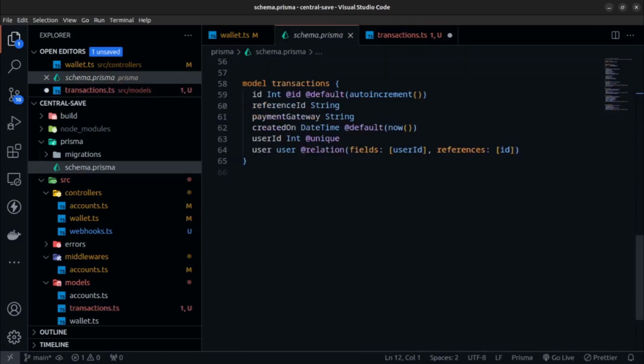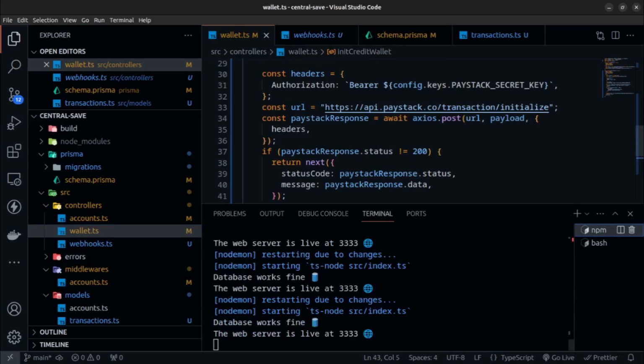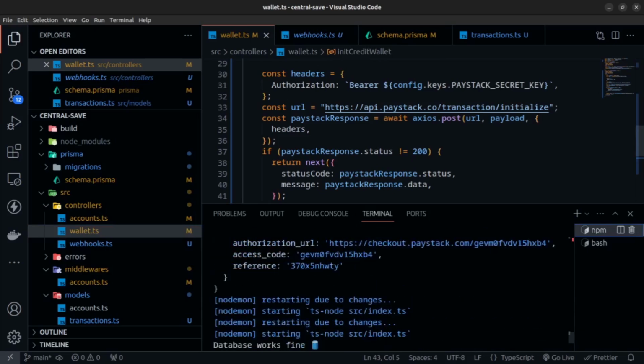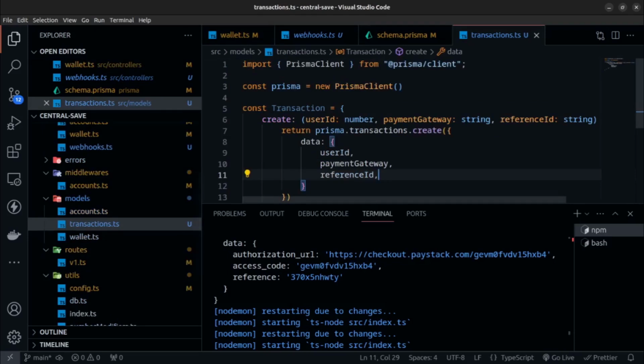So let's see, this is check, user ID is also check. So unique needs to be removed out of here because we might have more than one transaction. So now wallet, what I'll do now is I'm going to grab, I know that somewhere up top I was able to see this. So this is the reference ID that will be stored in our database inside of our reference ID.